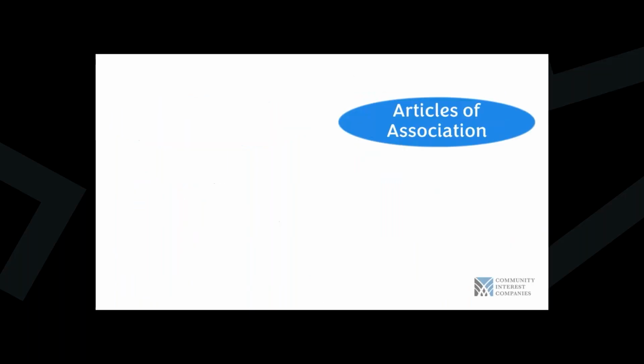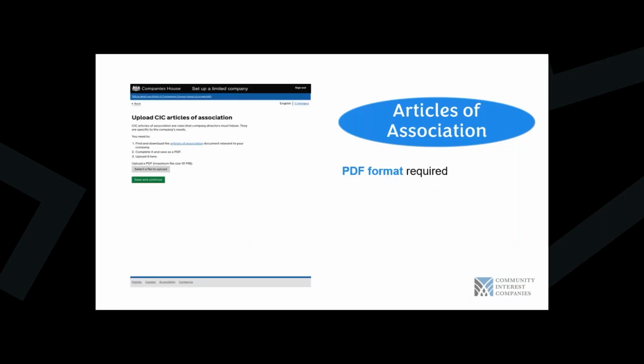You'll also need to send your articles to us in PDF format. As a reminder, KICs need a bespoke set of articles since they need to meet a few conditions to qualify as a KIC. These clauses, which we call statutory provisions, are available as part of the model articles on our website. As before, make sure you've uploaded the right document and not your local pizza delivery menu.